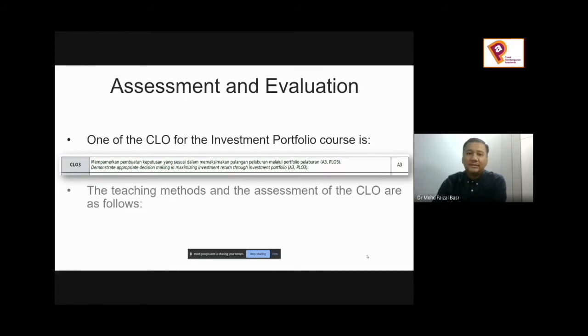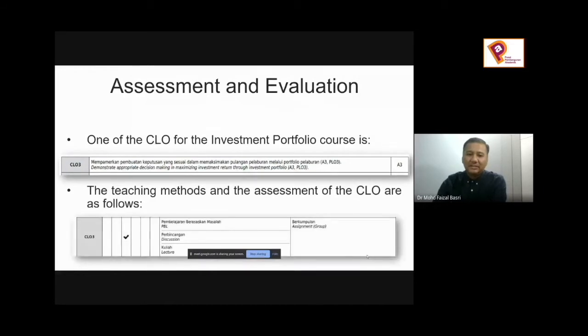In terms of the teaching methods, the assessment of this particular CLO is based on PBL, or I can say also based on games-based learning, GBL. Usually before we start with the GBL, it will involve some lectures and also some discussion. In terms of the assessment, it will be based on a group task or group assignment. In our case, like I said earlier, I will use the investment game via BursaMktPlc.